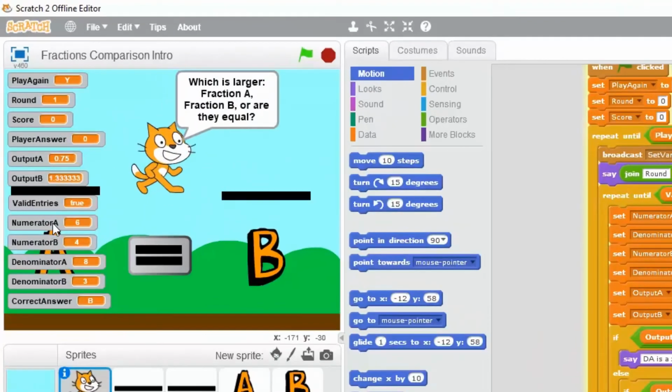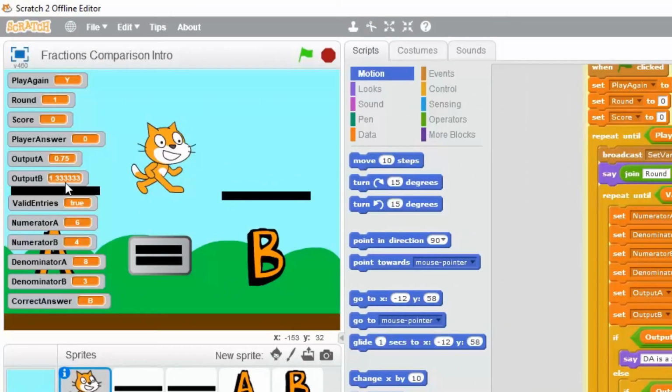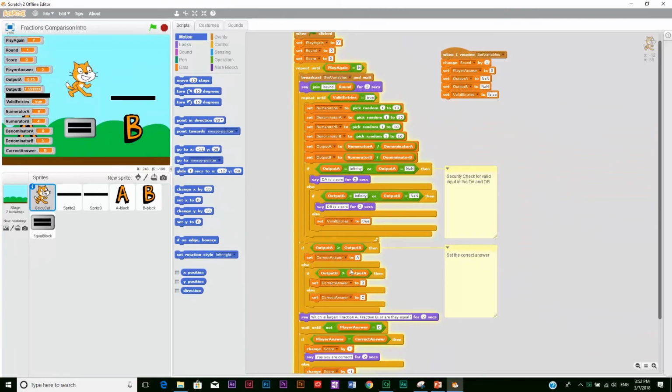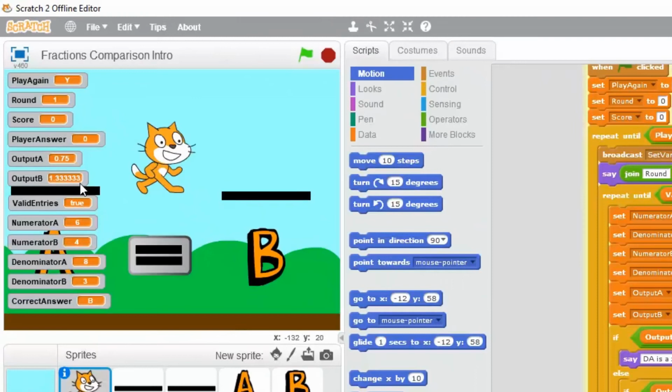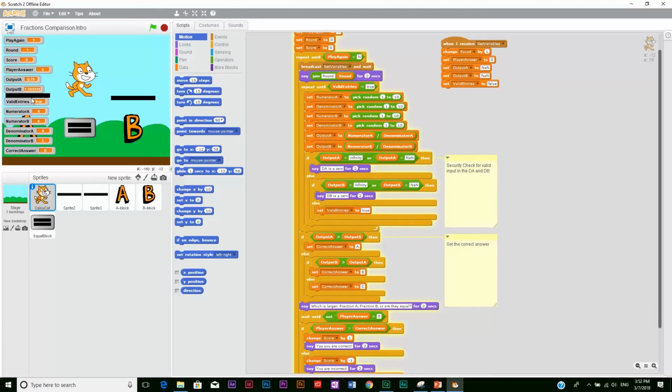You should have numerators A and B and denominators A and B in a range of 1 to 10 based upon these random numbers over here. And you should have output A and output B coming to some sort of number with a decimal value, so that way we can compare them. Your correct answer should be getting selected properly from this line of code down here. We also should have valid entries set to true, and score, round 1, and play again should all be set to their proper values. Player 0 should be 0 because that's what we chose from the beginning. Okay, so make sure you have all that valid.